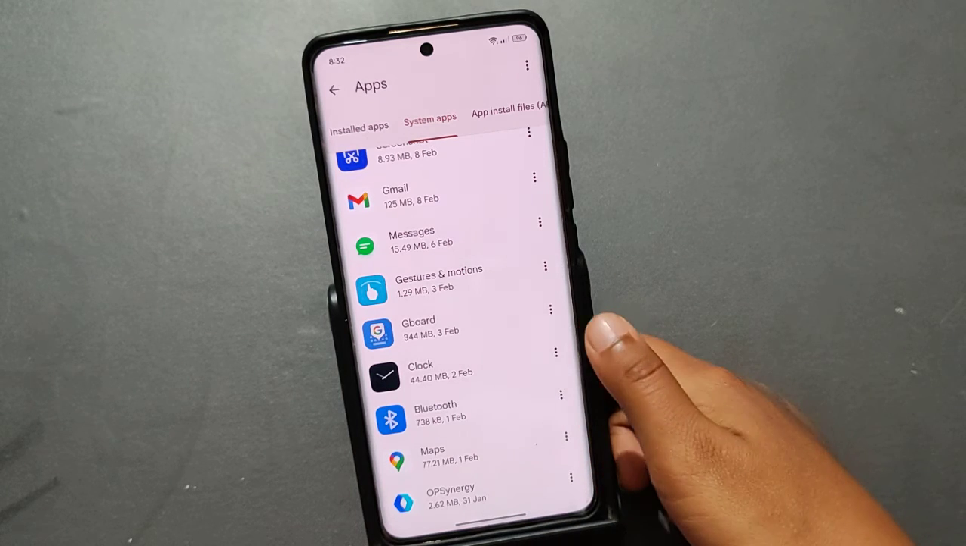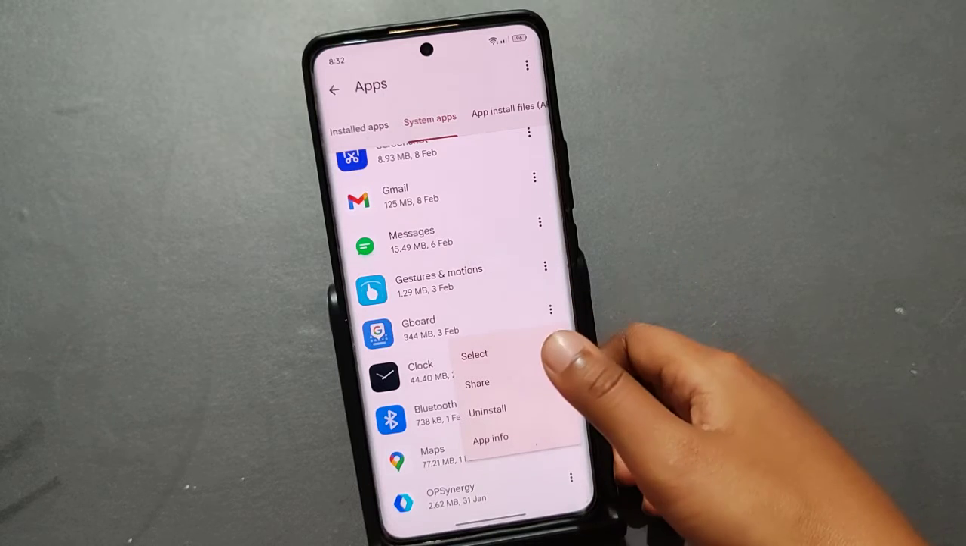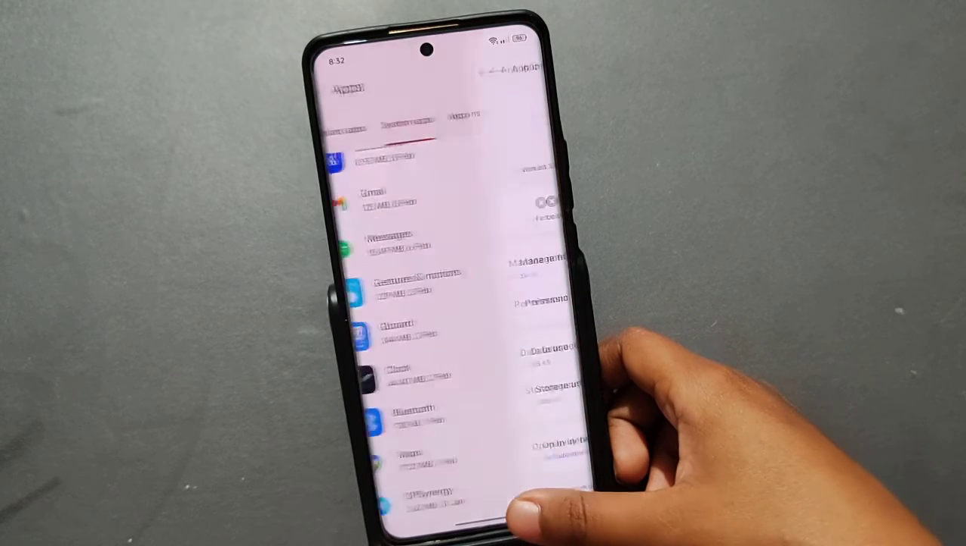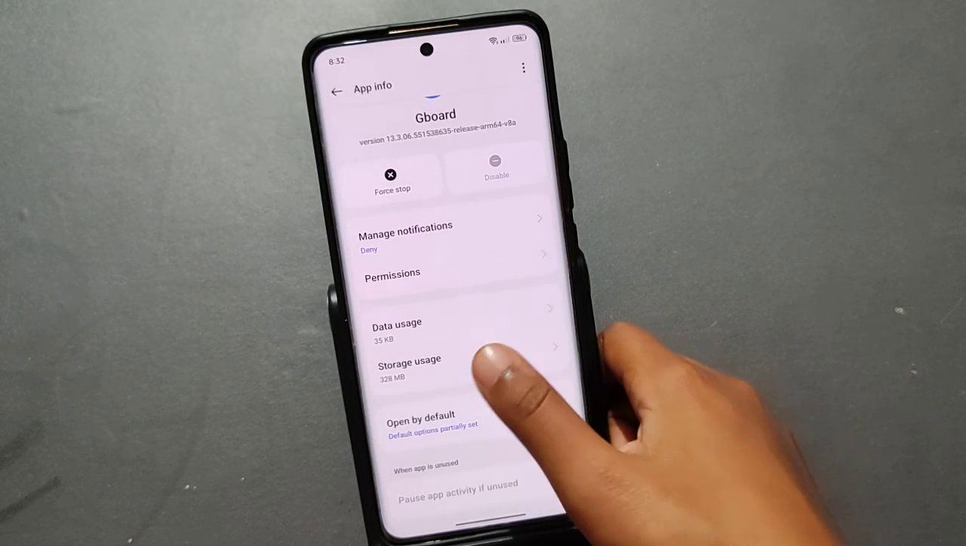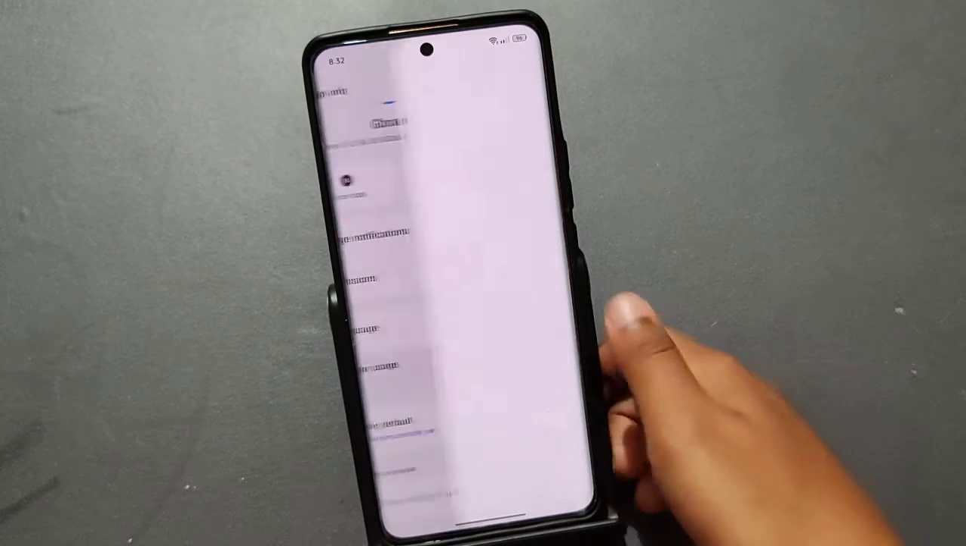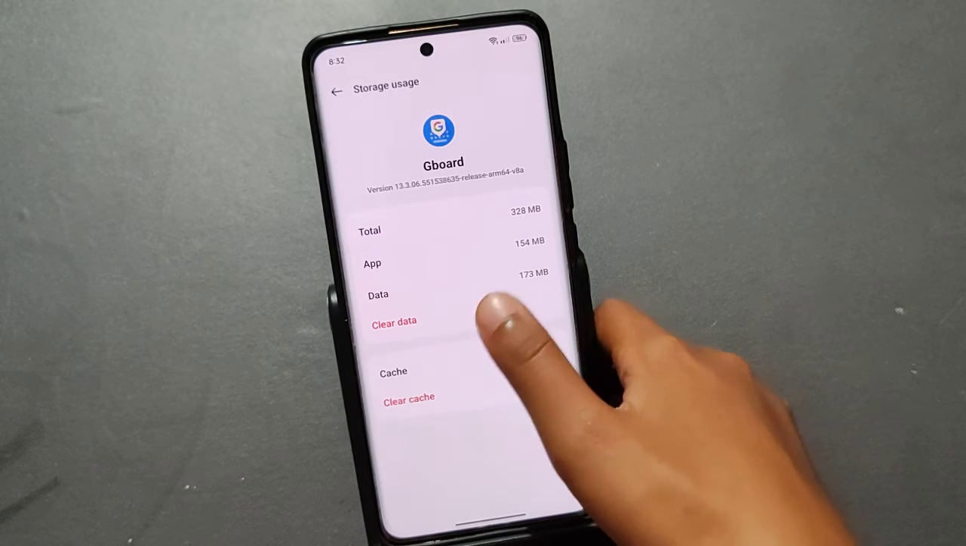I found my Gboard, so I just click on this Gboard 3 dot icon. Then move to app information. After that from here you have to click on storage usage. From here you have to clear the data.